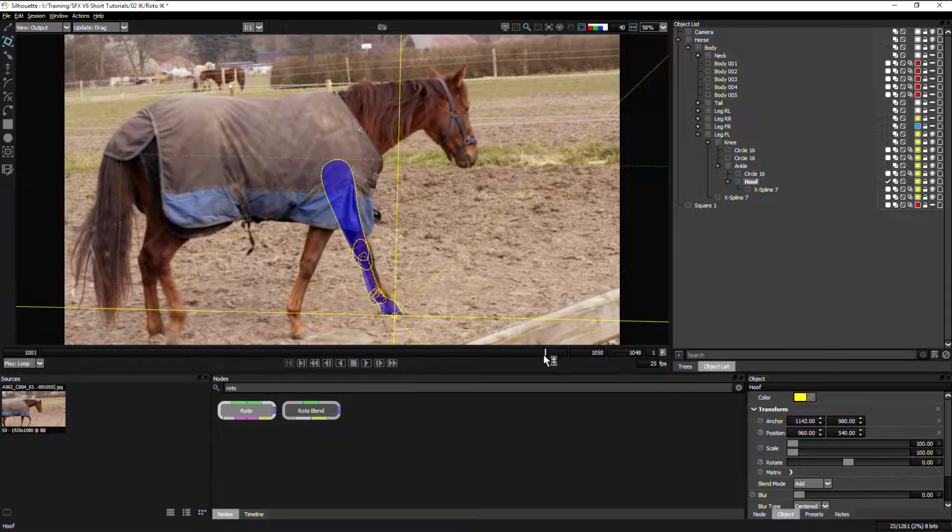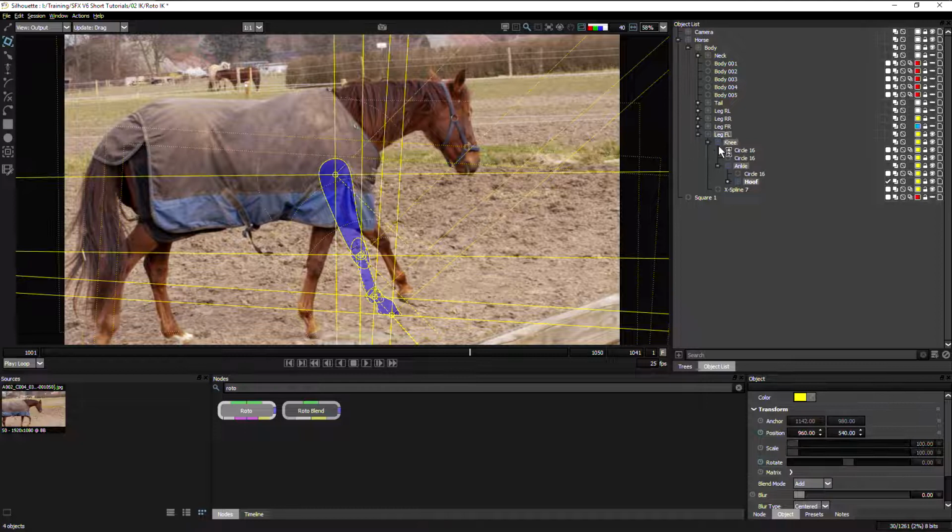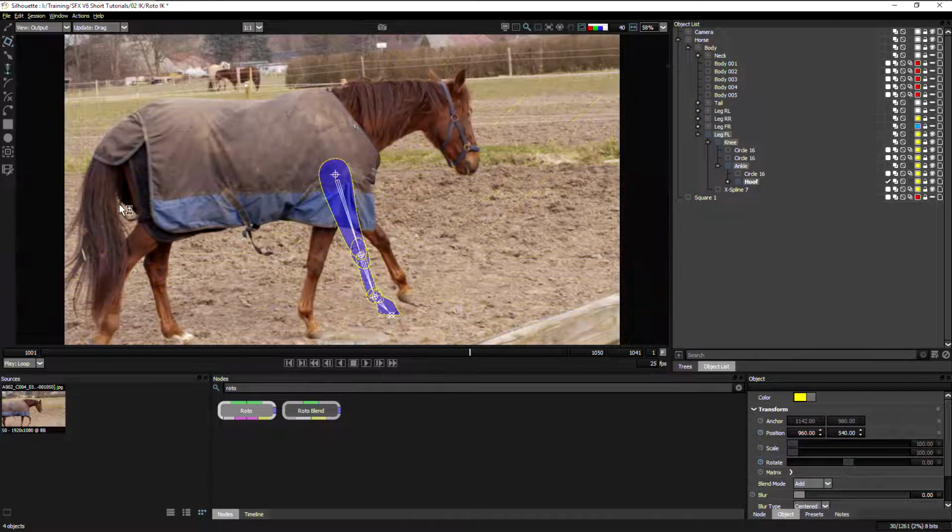So I'm going to take us back a few frames, round about here, and let's just select the hoof, the ankle layer, the knee layer, and the leg front left layer, and come over to the IK tool on the toolbar on the left hand side. And you'll see that we now have a series of joints and bones. And I can move a bone, and that moves just the bone itself.